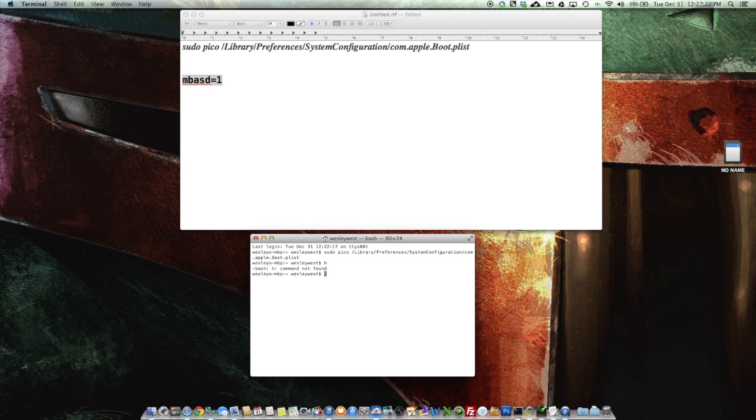All you have to do is reboot your machine, and when it comes back up, you should have your CD-ROM drive.